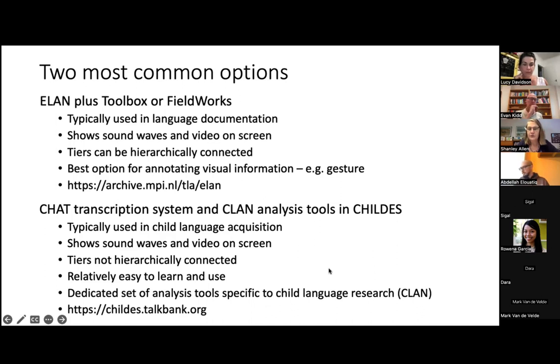The chat transcription system is part of the CHILDES project, the Child Language Data Exchange System. So it was originally designed for transcribing child language, and it has evolved such that now it also shows sound waves and videos on the screen. And Abdul, who's on our call, has used it with sound and video, so maybe he can say a bit about that. The tiers are not hierarchically connected, so you have to figure out how to manage that within individual tiers, which we can talk about.